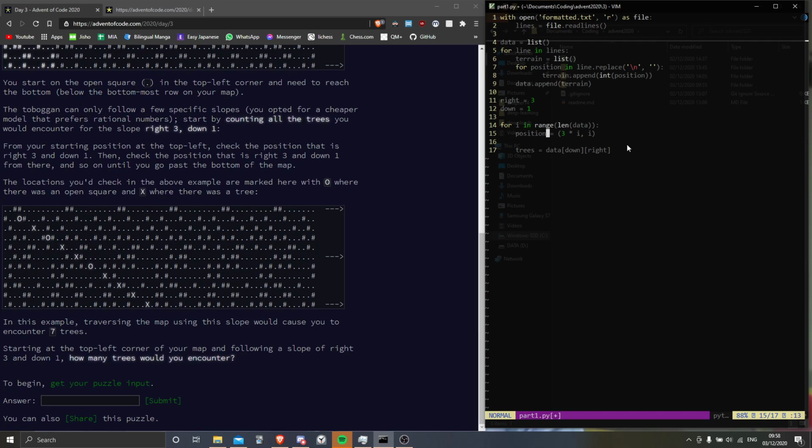What do you know? Okay, here's what I'll do actually. We'll do it a little bit more sophisticated. I'll put right times i and then down times i. And I'll say x, y equals position. And this, if I go to the end of the line, can be data x, data y. That makes sense to me.